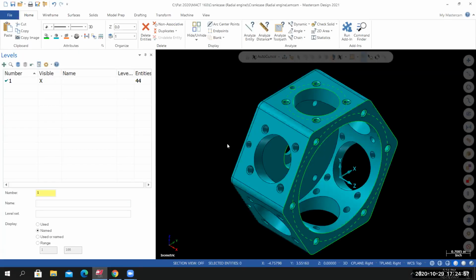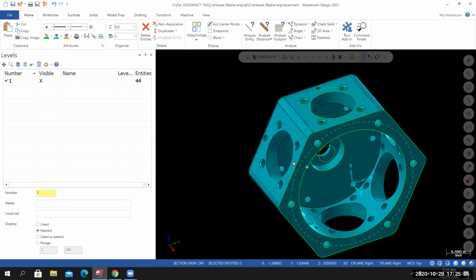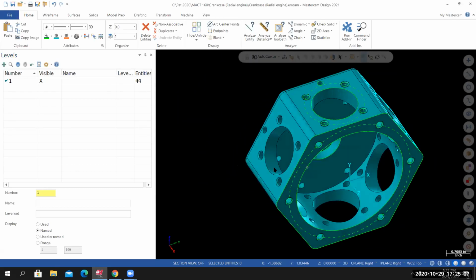On my screen, I have the crankcase for the Radial engine. This is where we left off last class. And looking at the part, the model appears to be complete.